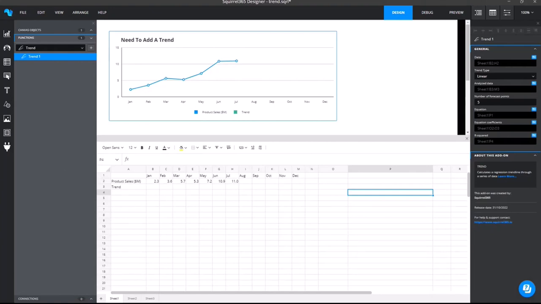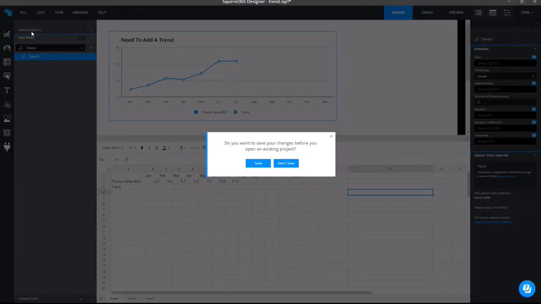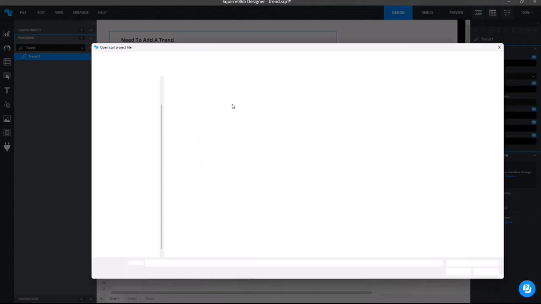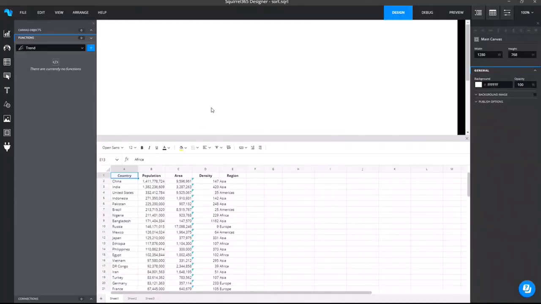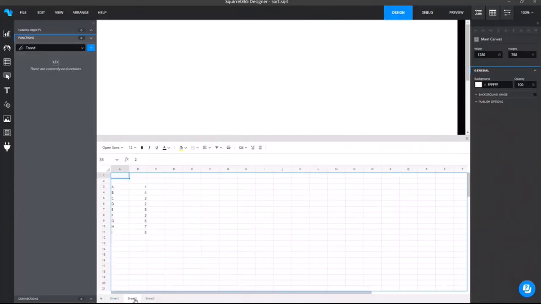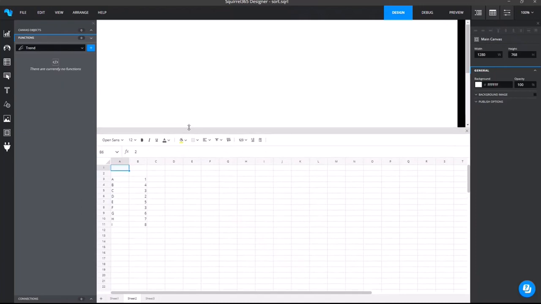So that's the trend. The next one we're going to look at is another function, which is a sort. We actually have two sorts. We've got a simpler, straightforward sort, and then a more advanced sort, which does a little more. So I'll show you both of those.